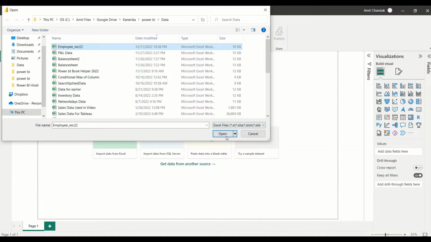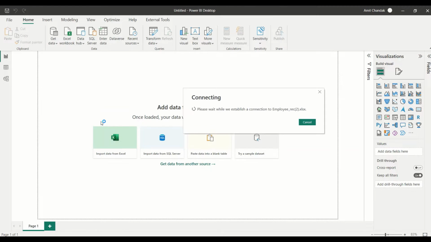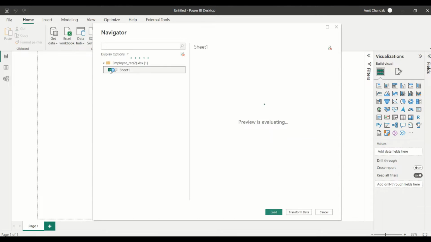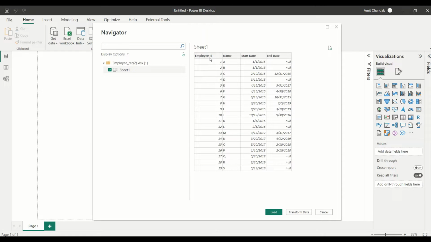So I got this employee record 2. It seems it was already present there. Okay, fine, so we got the file. Now this file contains Sheet1, and in this sheet I have employee ID, name, start date and end date. Let me load this data. I don't want to do any kind of transformation, I just want to keep this.